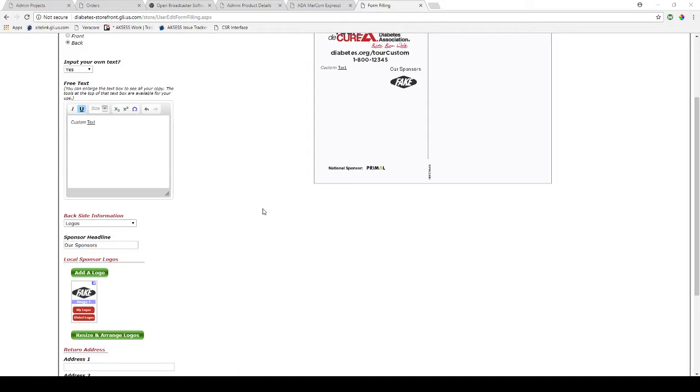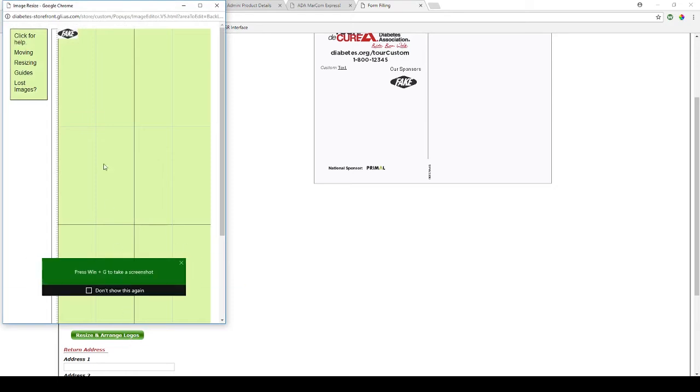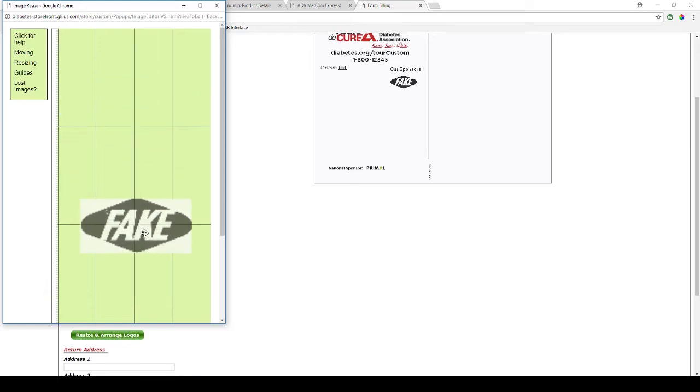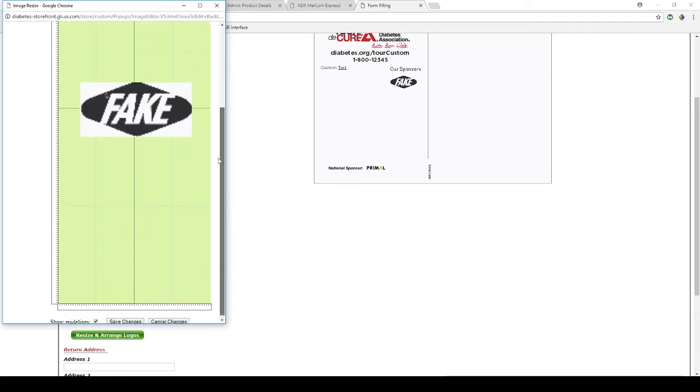Once you have all your logos placed, you can resize and move them anywhere in the designated logo area on the postcard. To do so, click on the green Resize and Arrange Logos button. A new screen will come up. You can place the logos and resize them anywhere within the gridded area on the screen. For additional information regarding the resizing tool, refer to the help links on the left side of the screen.